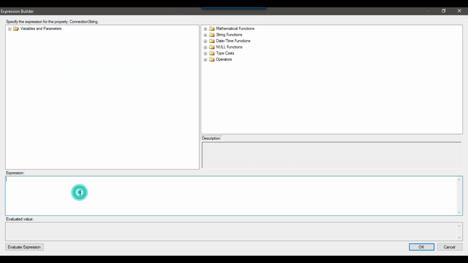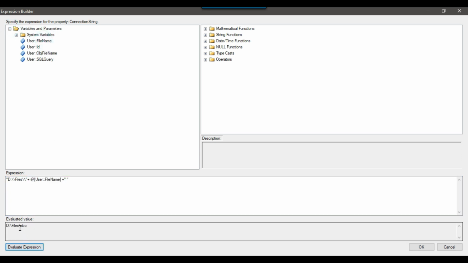So what I can do, I can put a double quote here, d:\\files. So in the expressions, if you need to use one backslash, then you need to write two backslashes. Okay, and now I can write files, and here we need to use the file name. So we can put a double quote plus double quote, and between the two plus signs we can just drag and drop the file name here. Okay, and if I click on evaluate expression, then I can see abc here, and I want to call my file abc.txt.